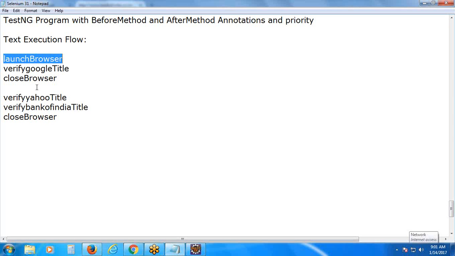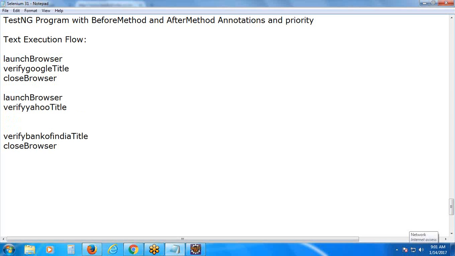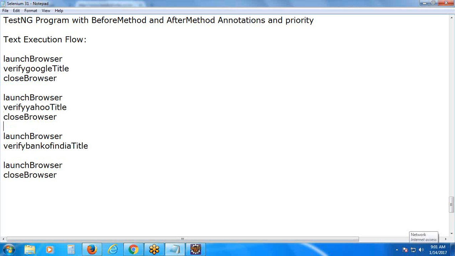Next, observe. Don't confuse. After execution, you can get clarity. Launch browser, next launch browser. Every time it will launch. For end-to-end scenarios, if required, you can use this. Otherwise, you can use class level. I will show all flavors. Close browser.